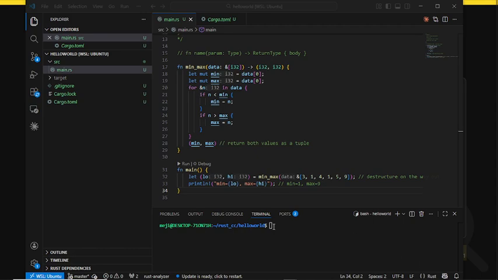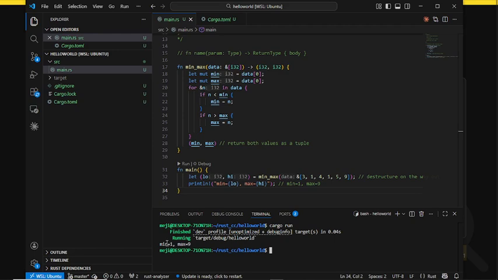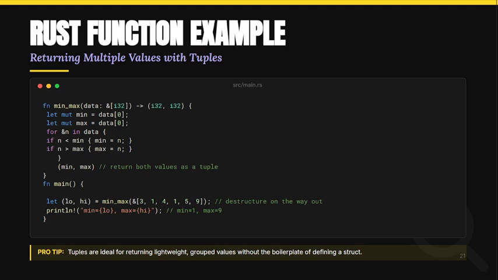Simple as that. So let's run it. And just as we expect, the minimum is 1, the maximum is 9. Pro tip: tuples are ideal for returning lightweight grouped values without the boilerplate of defining a struct.